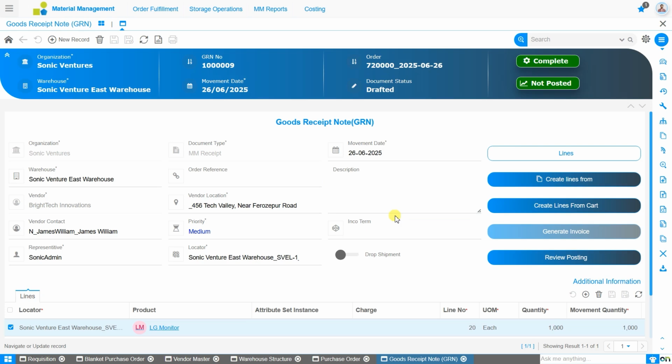Alternatively, you can also create the GRN manually. To do this, click on New Record. Then, select the organization, document type, and set the movement date to reflect the actual date on which the items were received from the vendor. Next, select the warehouse where the received items are to be stored. After that, choose the vendor from whom the goods are being received, which will autofill associated fields like vendor location and vendor contact. After saving the header tab, the next step is to click on the Create Lines From button.